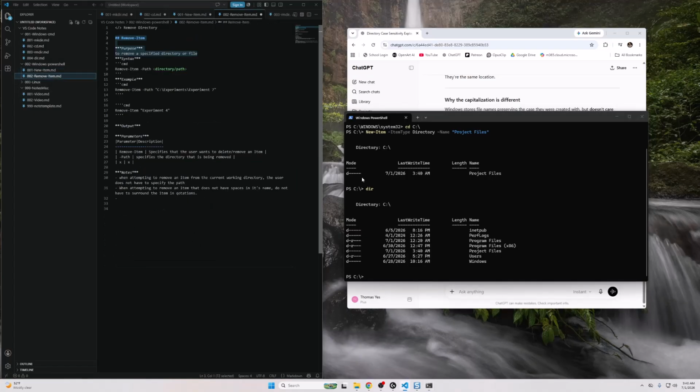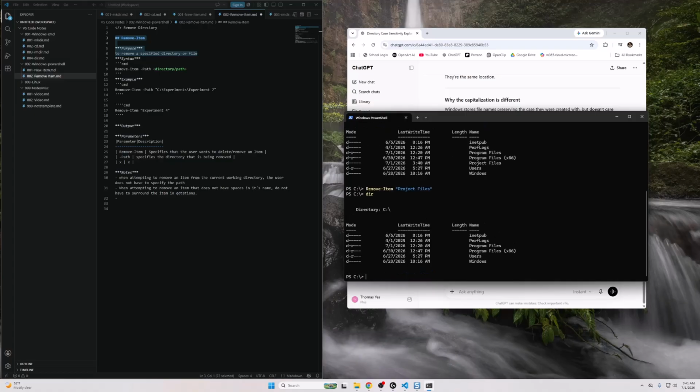And we have our remove item. So remove dash item. See how there's a few choices there. And then we can do a path, but we don't have to because we're in the same directory. And let's do quote project files. Enter. Then dir. And project files is gone. Perfect. All right, so that's a recap of our last video.